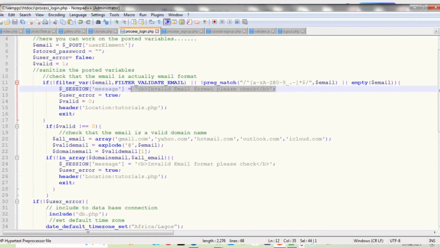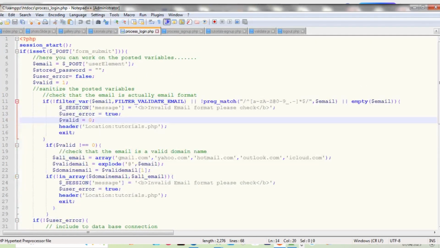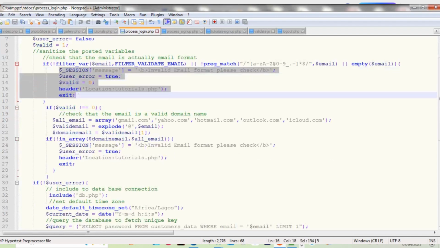Once this condition or this code runs, valid becomes 0 and the user error becomes true. So that's the reason why I have these two values up top of my code. I just want to make sure that when my code is actually running, none of these errors have happened. Let's move on. So if valid is not equal to 0, that means this condition never took place. Then we want to move to the next stage of our email validation.